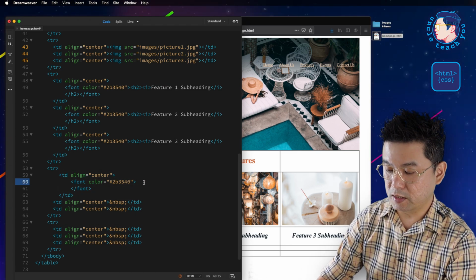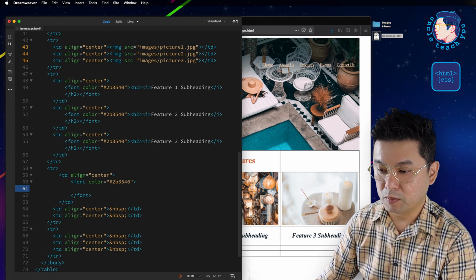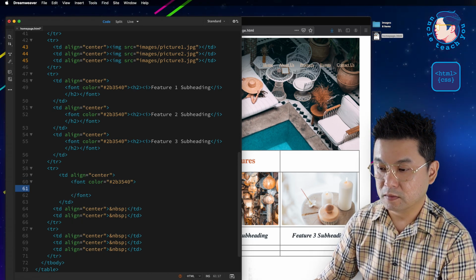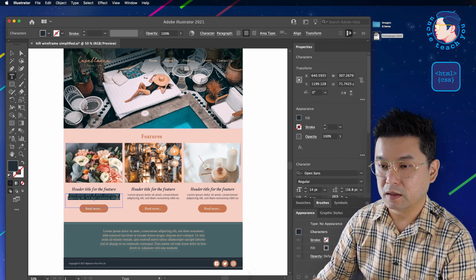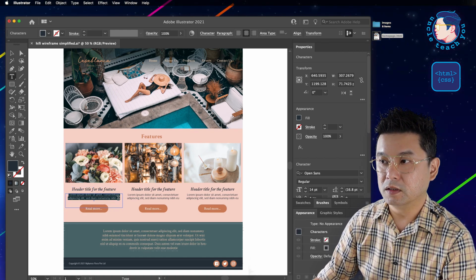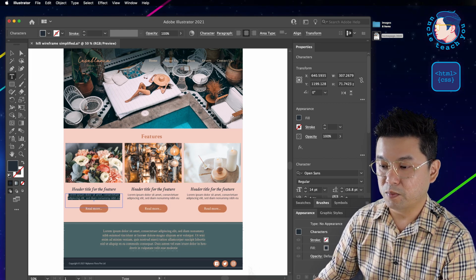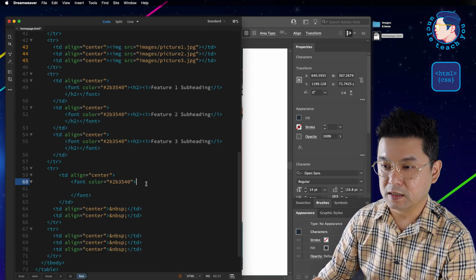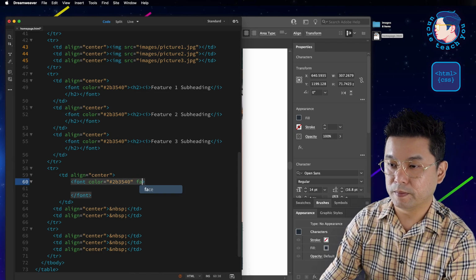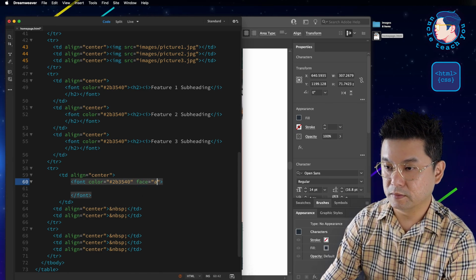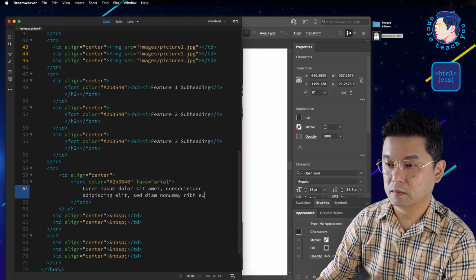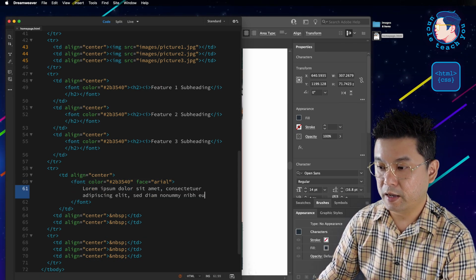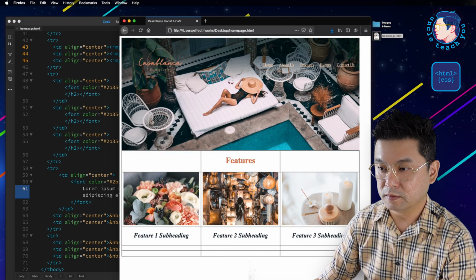Inside there is actually just text. So it's a normal paragraph text. And it's actually Arial. So let's copy that and then put it as Arial. So font color is this. Font face is Arial. Save and let's refresh and see.